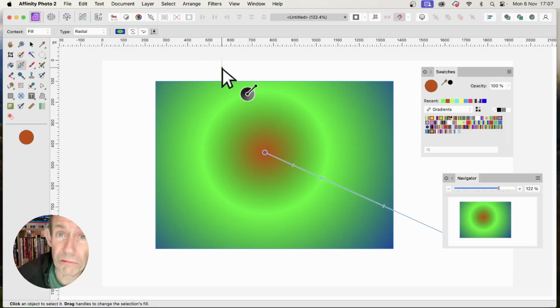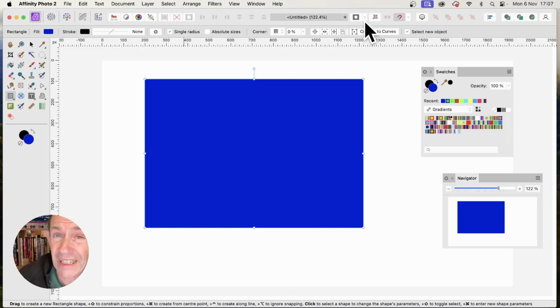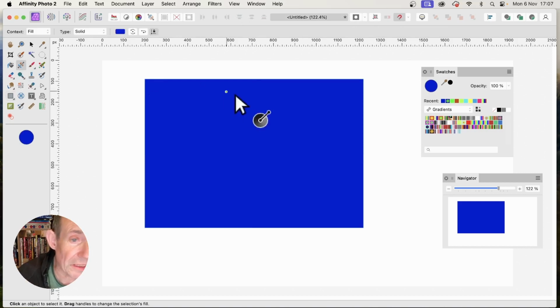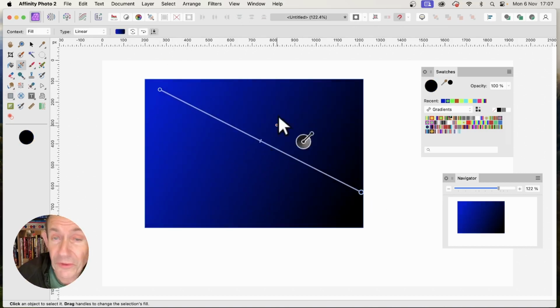How to save or create a gradient swatch in Affinity Photo, PC or Mac. Create a shape, that's the easiest way. Just use a rectangle or circle, etc. Then go over here to the gradient tool and apply a gradient to that shape.